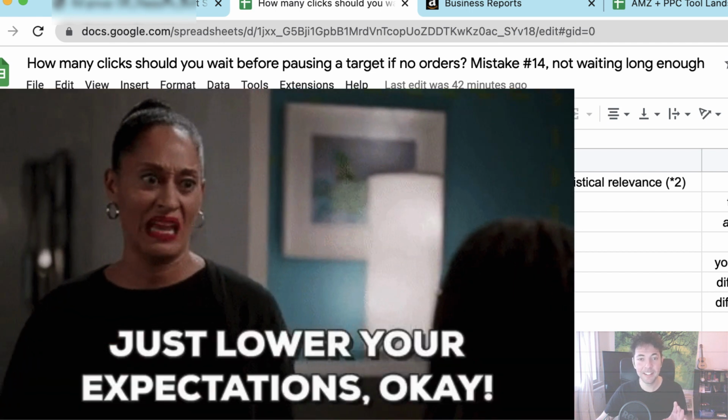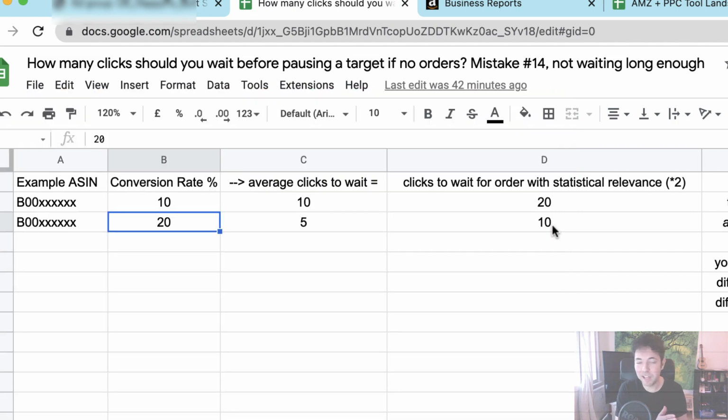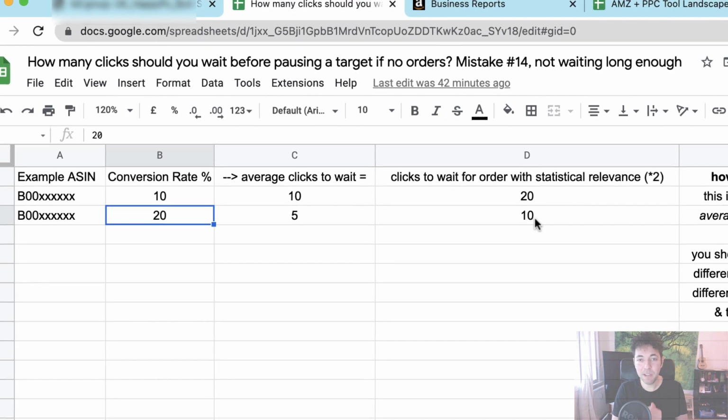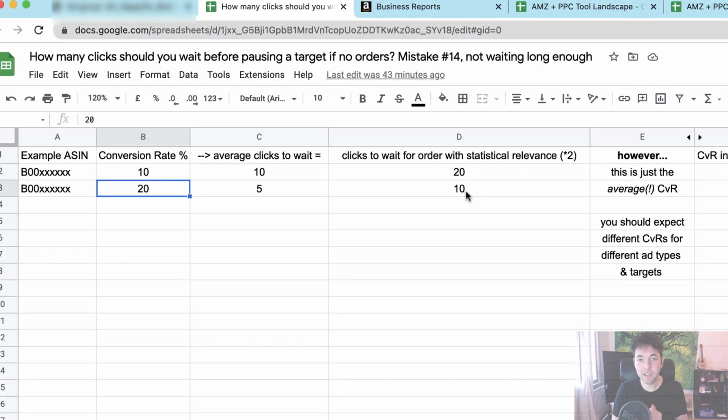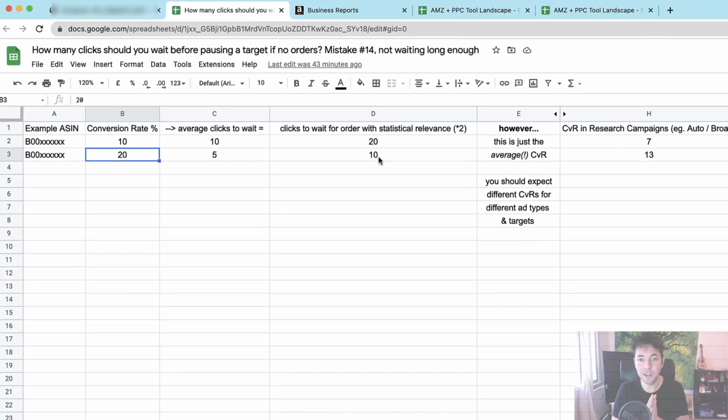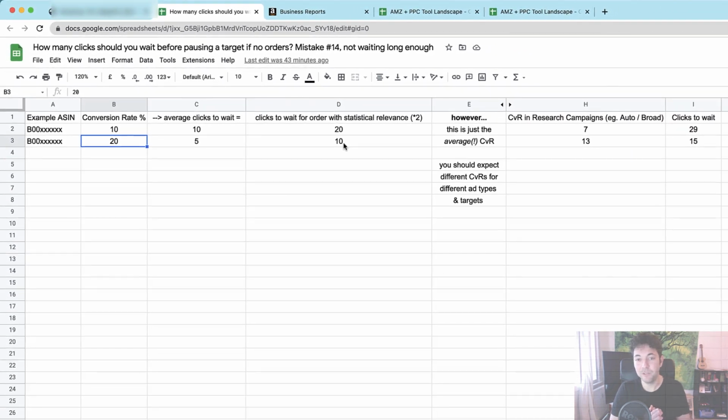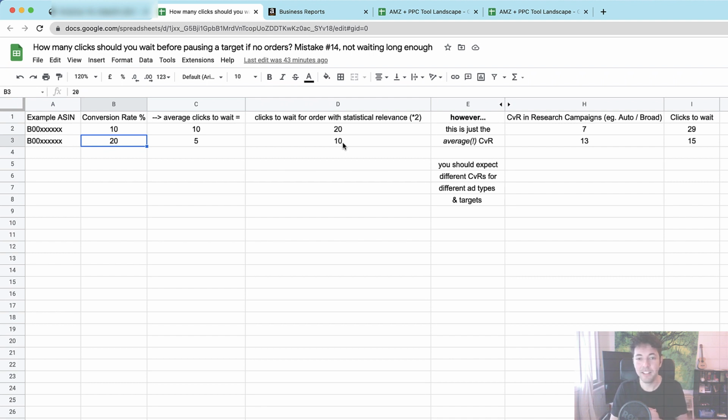However, that is just kind of the simple part. I believe it's the thing that most people that are, let's say, semi-advanced or even pro-advanced already know, right? You need the conversion rate to know how many clicks you should wait in general before pausing targets, before putting search terms to negative. However, and that's the main thing I want to really make you understand in this video and to really help you move on with your ads, this is just the average overall conversion rate, right?